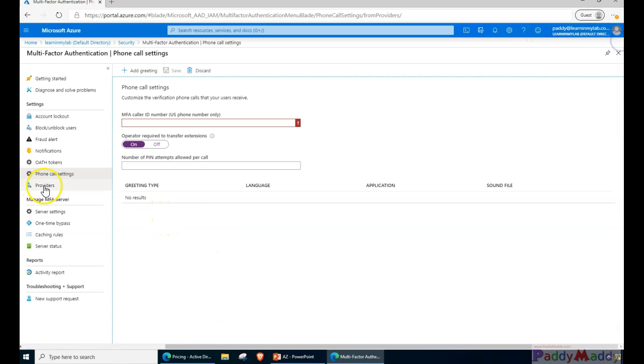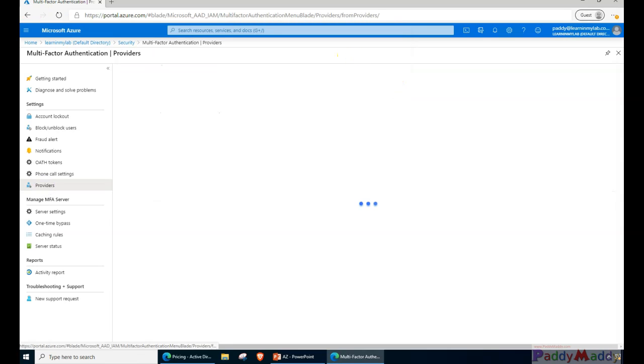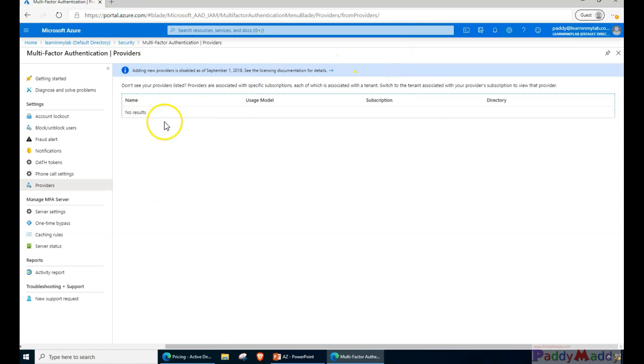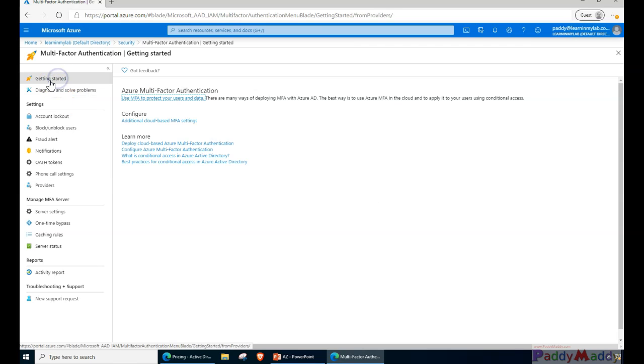So coming back to the providers, these providers are no longer used within Microsoft Azure as part of the licensing. They have already been disabled in 2018. Now let's jump into the other configuration that is very critical and important.